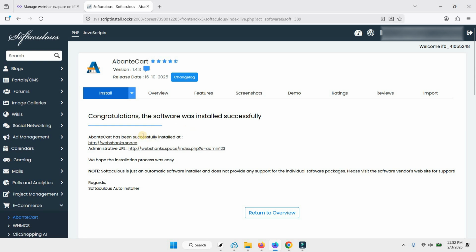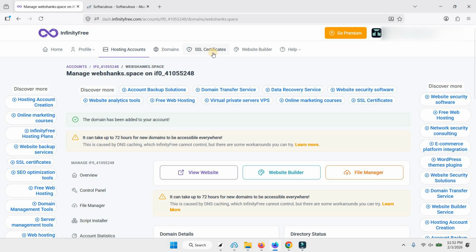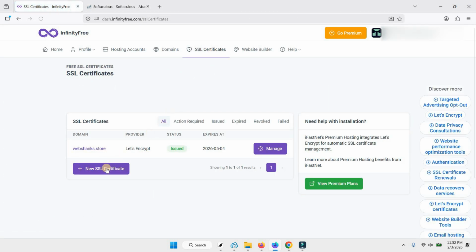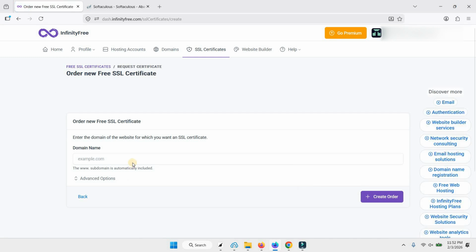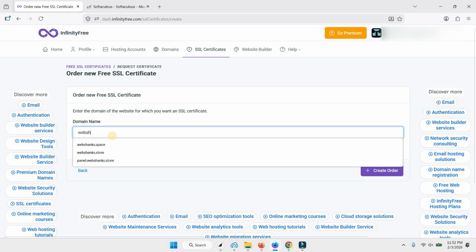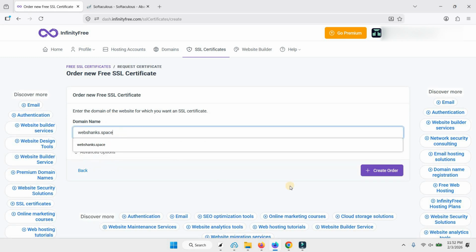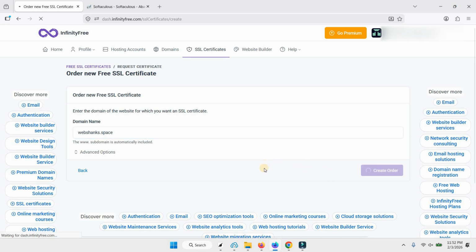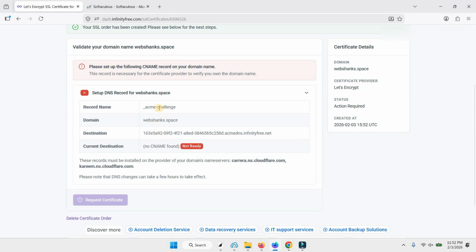And now our e-commerce CMS has been installed, and we will add an SSL for this domain. So let's go back to InfinityFree. Let's go to SSL certificate, click New SSL certificate, and we'll add our domain, create order.